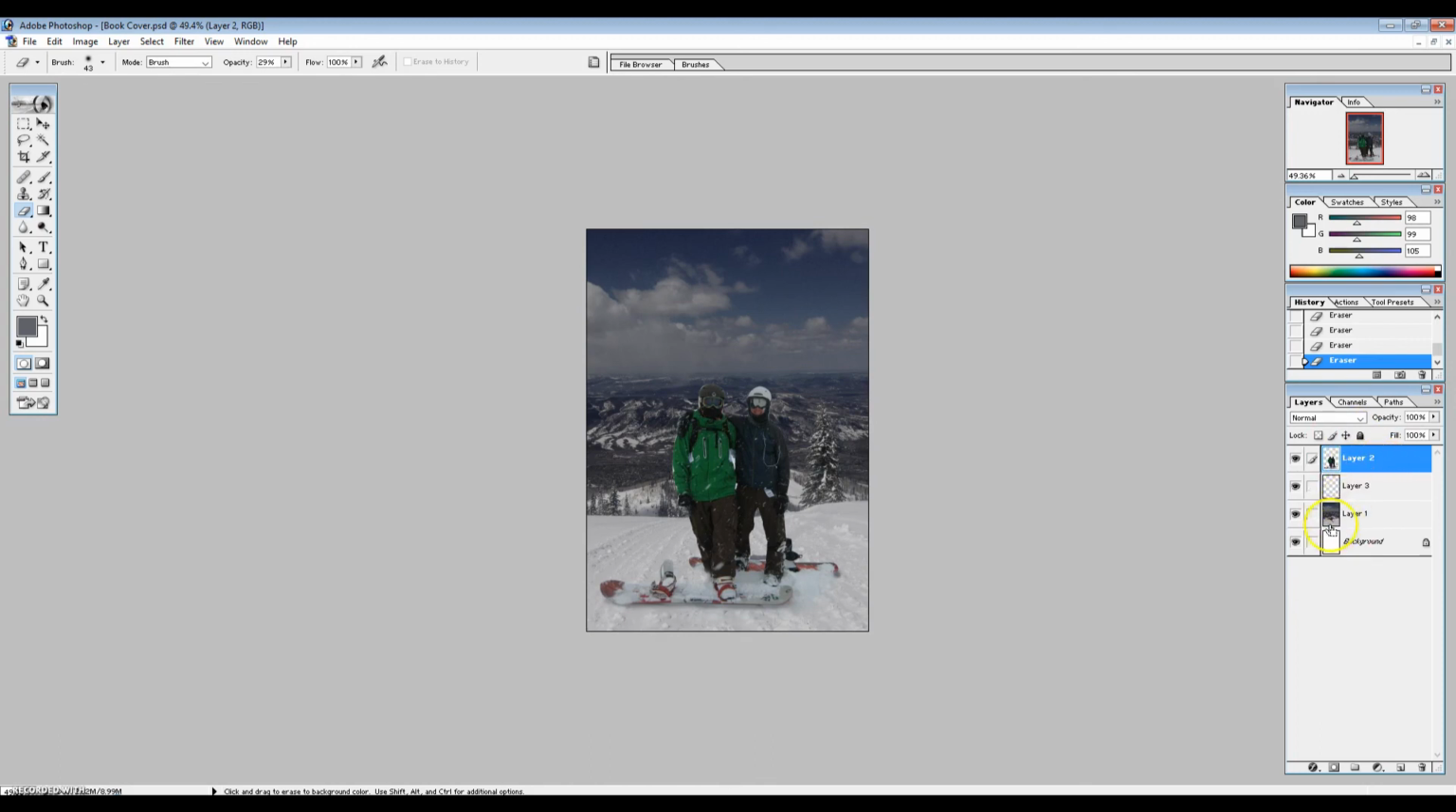I'm going to do the same thing I did before. I'm going to click on layer 2, press Control E, and merge it down.